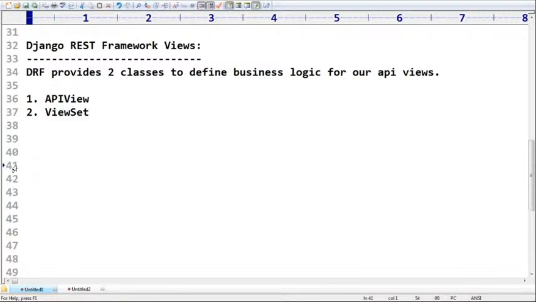In the case of API view and view set, do you know? Observe that API view is something like FBV, sir. Okay, it is also a class only. Don't worry, sir. It is something like FBV.